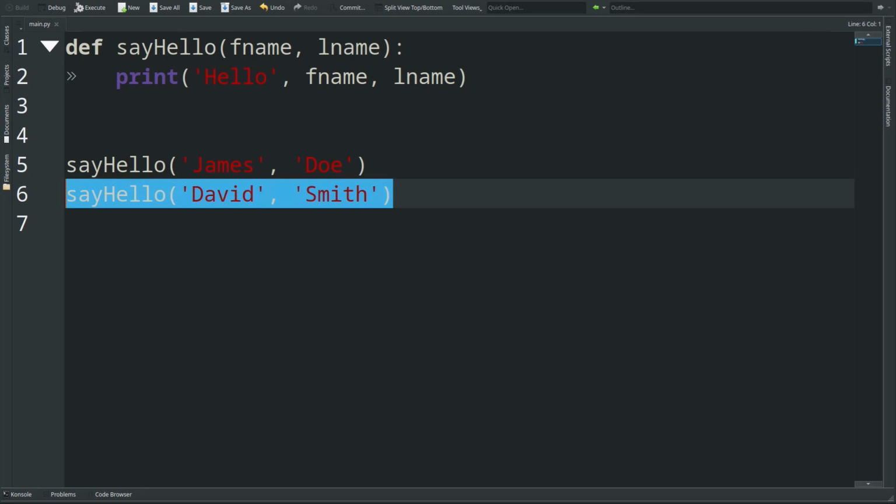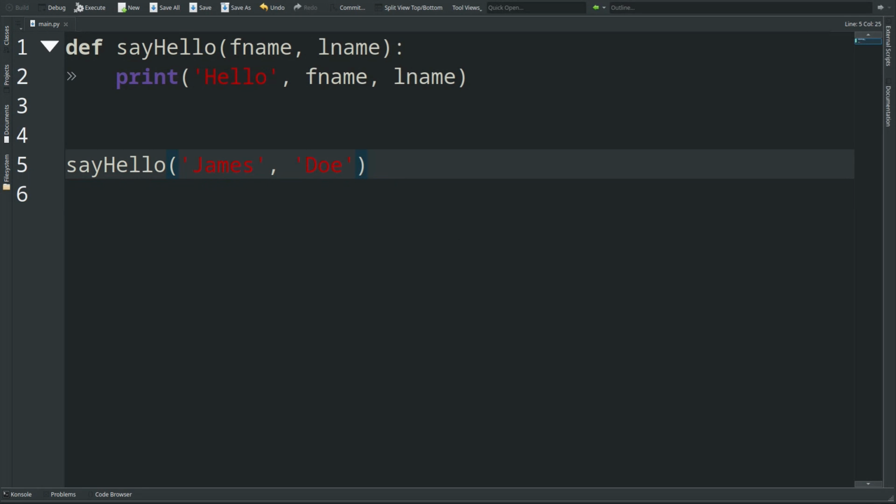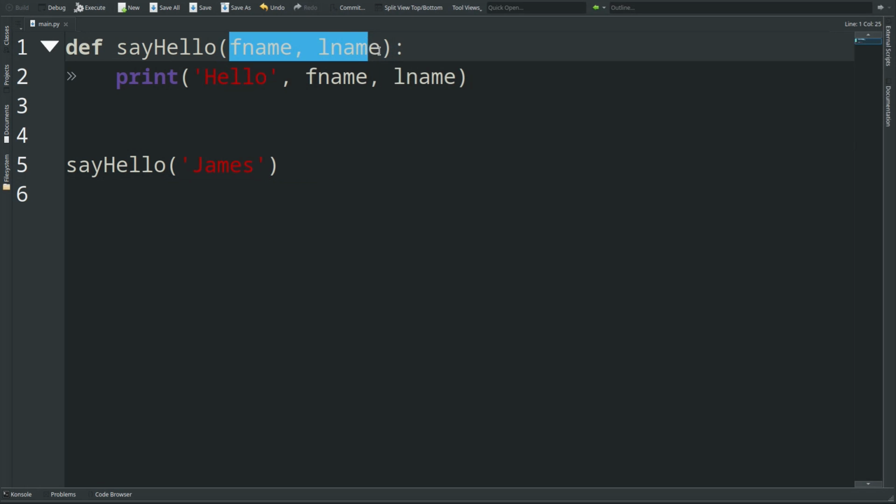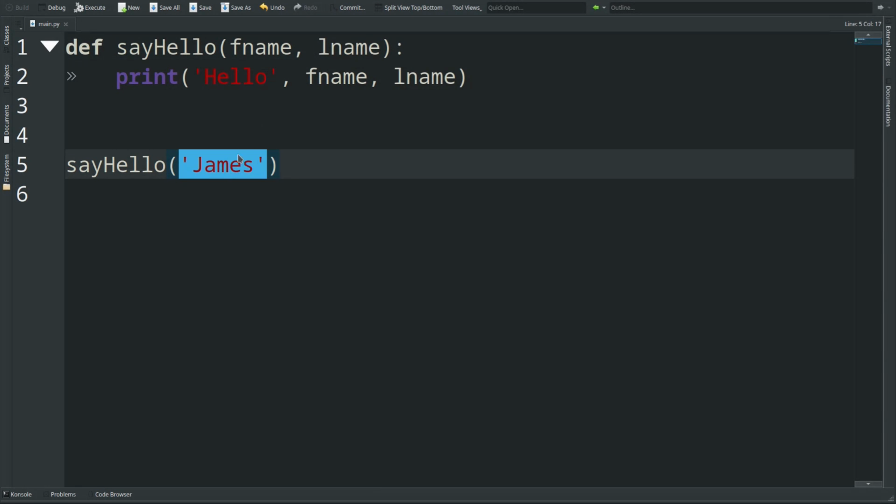Let's take a second here and see what we can do with that. James Doe is the first name and last name. James is the first name, Doe is the last name. How about ignoring one of the arguments? Our function expects or is defined with two parameters, and I am calling it with one argument only to replace fname. Let's try to run that and see what Python says.